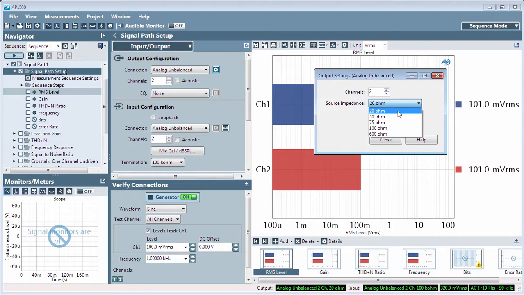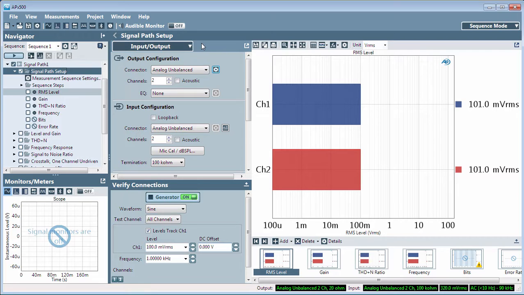At audio frequencies, the correct source impedance for most test cases is typically low, and you don't need to change the default unbalanced setting. If your device under test or test case specifically requires a different source impedance, choose from the available selections. That's all for now.